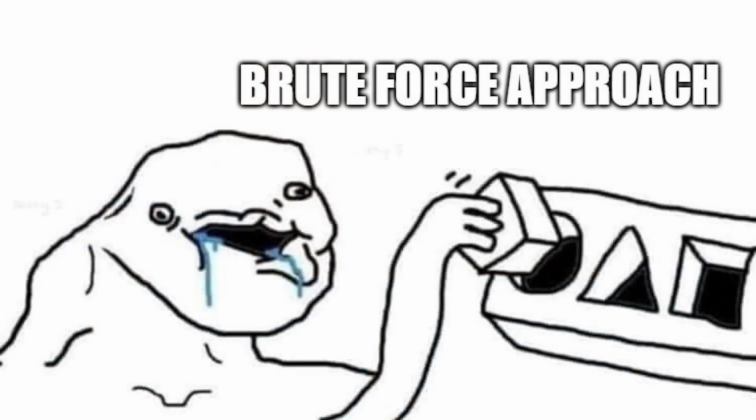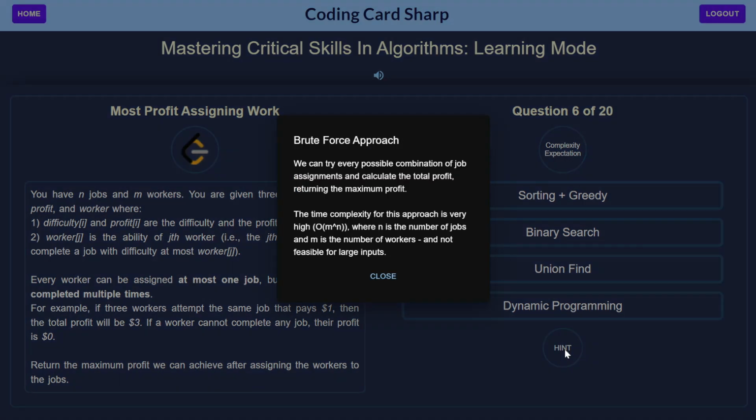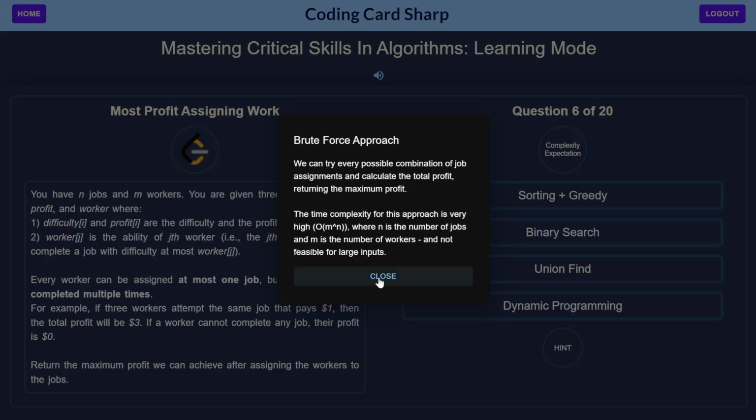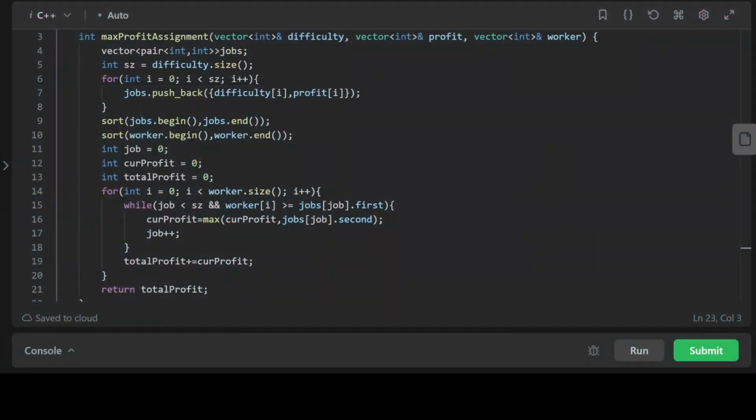In the brute force approach, we try every possible combination of job assignments and calculate the total profit for each of them. We would then be able to return the maximum profit among all of these combinations. However, the time complexity is pretty terrible. Now, let's take a look at our optimized solution.